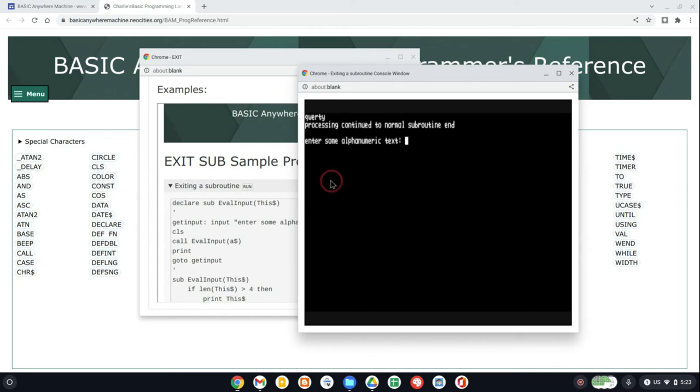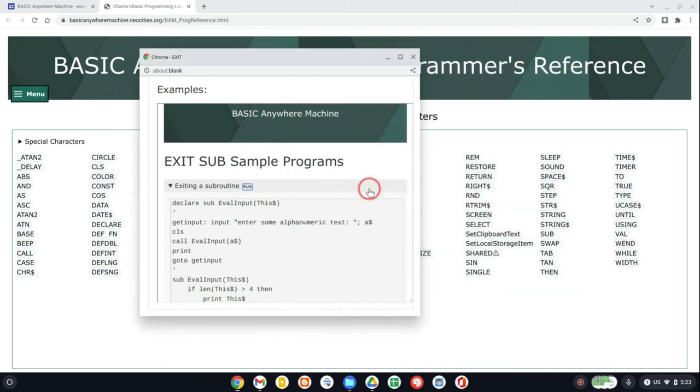When I'm looking at documentation, I like to be able to look at a code sample and run that sample right there instead of having to copy that code into Basic Anywhere Machine or whatever programming toolkit I'm working with. So I can run that code right away and see what's going on.